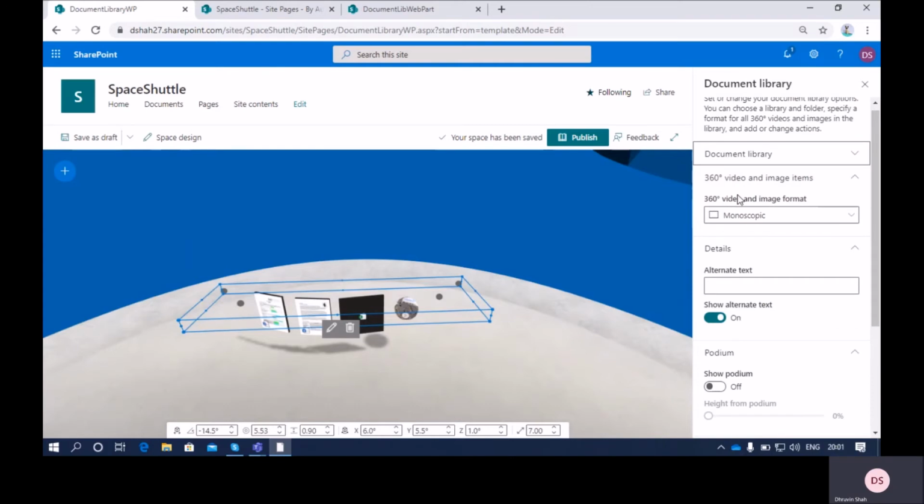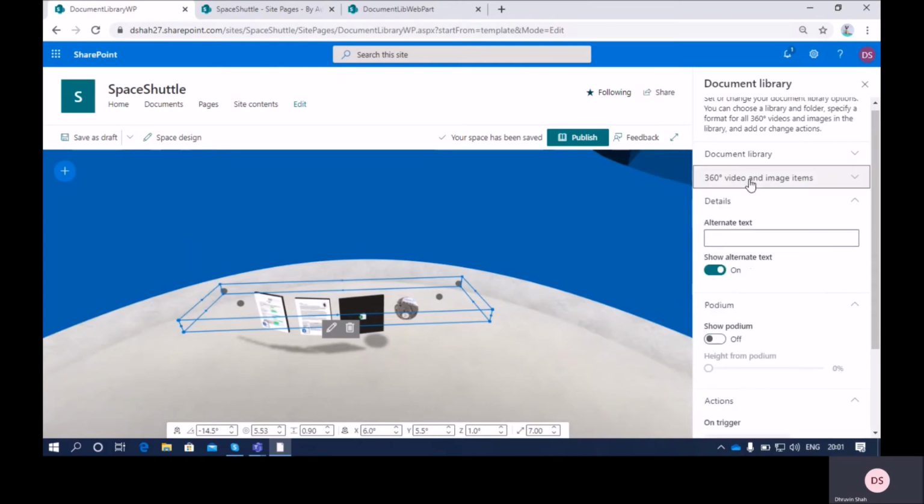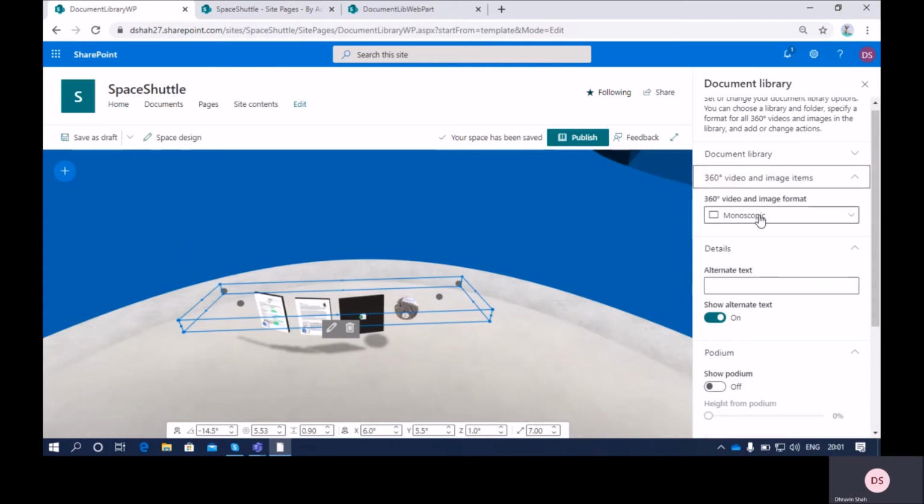Now, the second property is 360-degree videos and image items. Suppose in your document library there are 360-degree images or videos, whatever you wish to change as your video or image format, you can change that property from here. If you want to change it to monoscopic or stereoscopic, you can change it from here. I'm not changing anything here. And what monoscopic and stereoscopic are, I already explained in my previous videos.